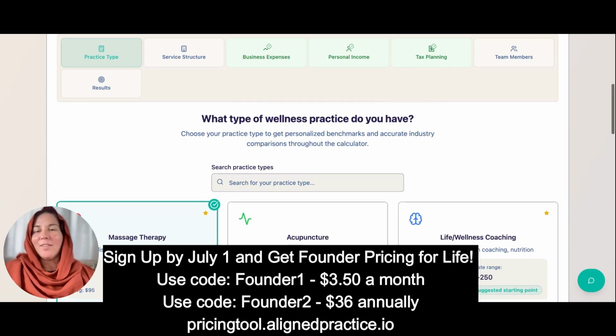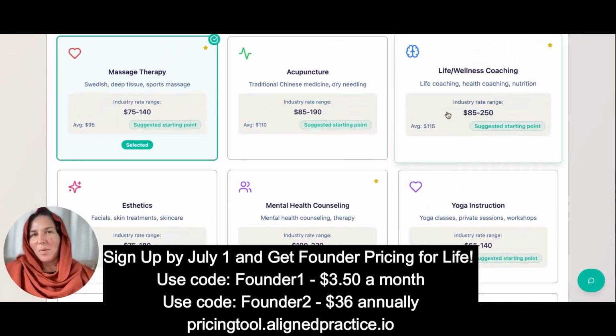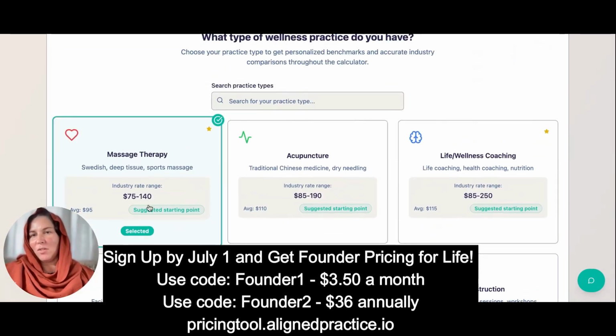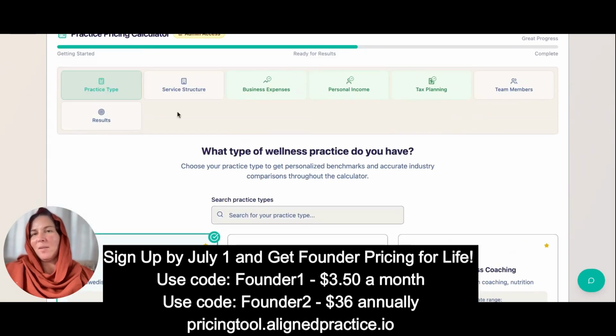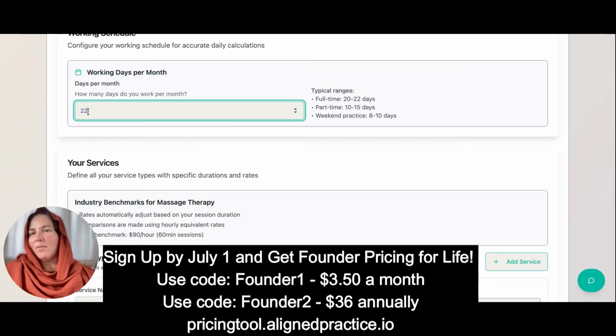All right. So when you come into the Aligned Pricing Tool, you will choose the type of practitioner that you are. We'll just stick with massage therapy, and you can see the industry rate range, again, based on national averages. And then you'll move on to service structure. And then you'll put in the number of days you work per month. And we'll say we want to work 20 days per month.